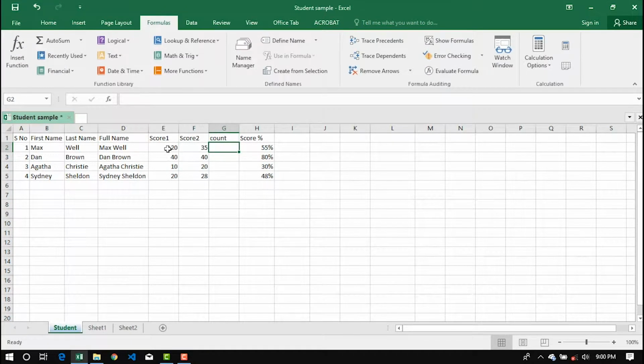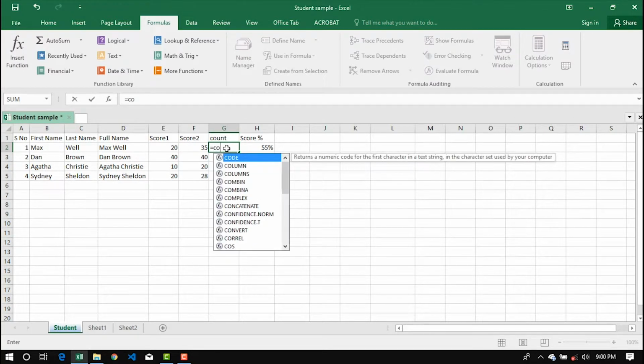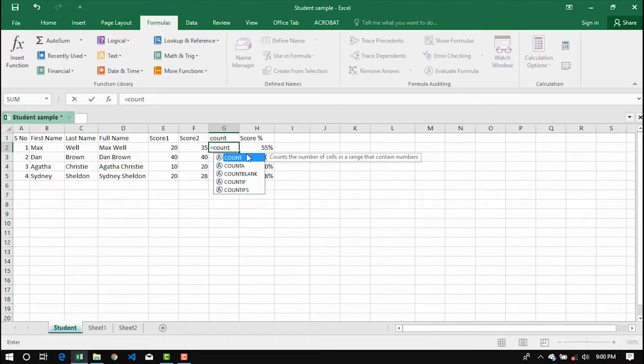So say I want to count the number of different scores for a particular student. All I have to do is type in equals, which is what every formula starts with. Then you type count, and it gives you an entire list of count functions. Let me select the first count function, and then it's asking for values. Now, I just want to count the number of scores that there are. Select the range, close parenthesis, and hit Enter.